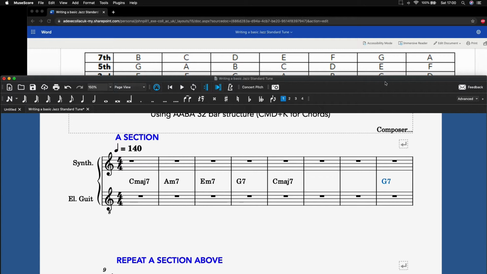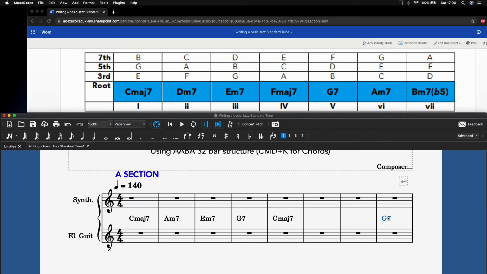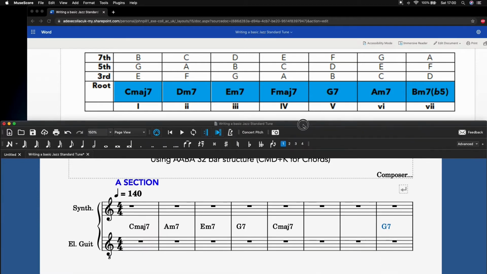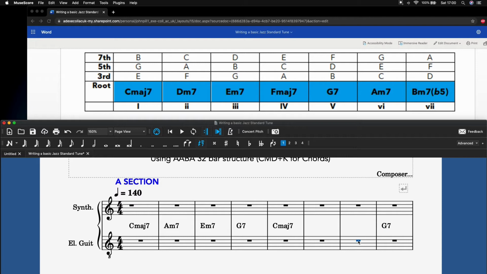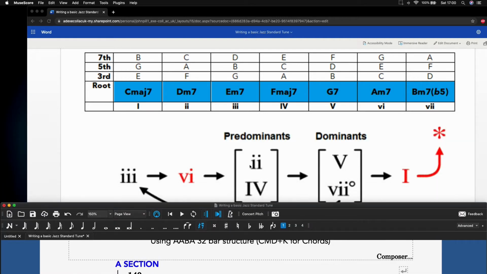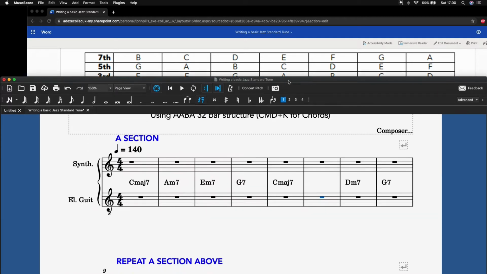This is where, with this G7 here, I might work backwards. So the cycle of fifths, so I'm at 5. What comes before 5? 2. So I'm going to put a D minor 7 because that's chord 2. So let's click on that, Command K, D minor 7. And then I might go, oh, what's before chord 2, which is D minor 7? Oh, that's chord 6. A minor 7, let's stick an A minor 7 in. So it's actually going to be a nice chord progression.